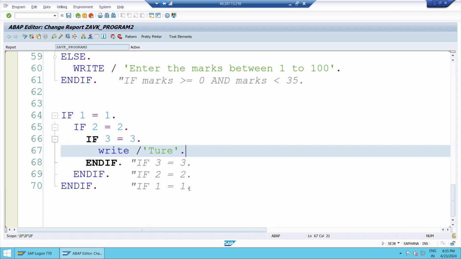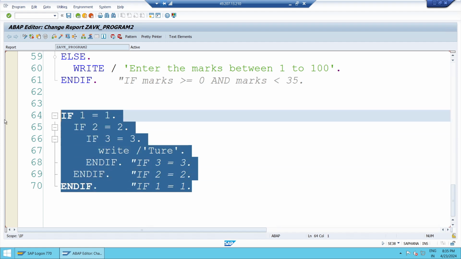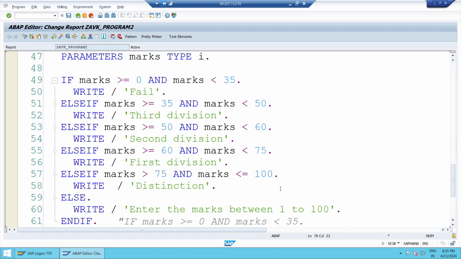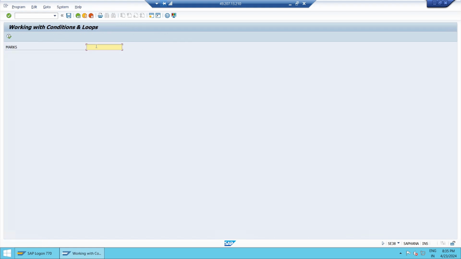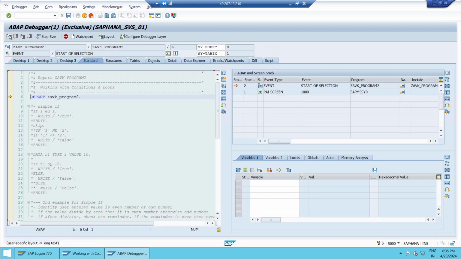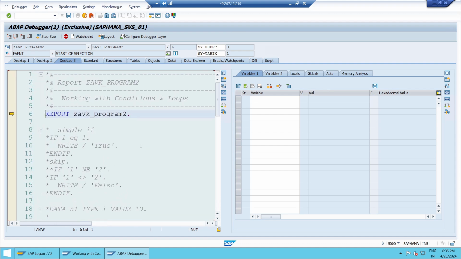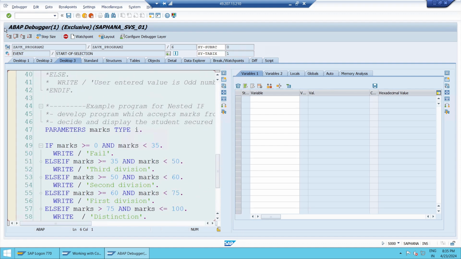Okay, clear? So last, before ending, we will go at least one time through this particular case to see how this works. Okay, executed. Testing 92. As a user I entered the value as 92. Then go to Desktop 3, then come to here.